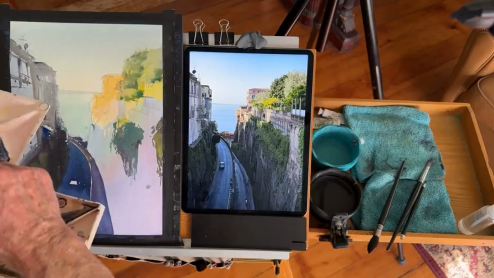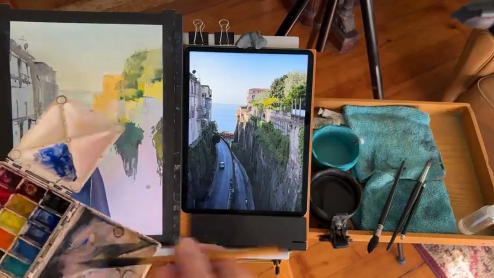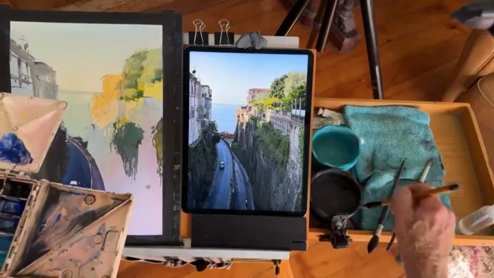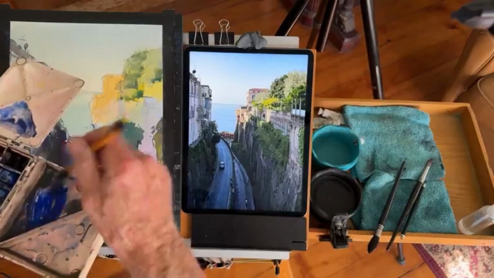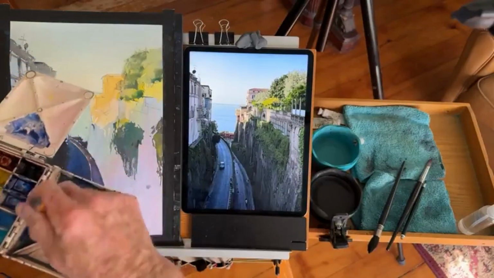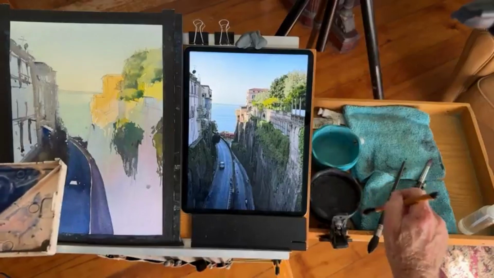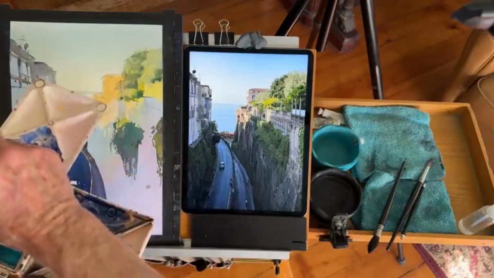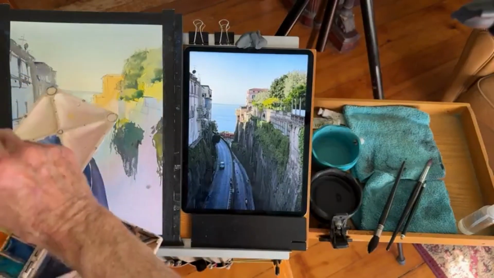Okay, here we go. Ultramarine, well, let's do it down here. We need a big puddle. This is a big shape. Ultramarine blue. Some alizarin to purple it up.